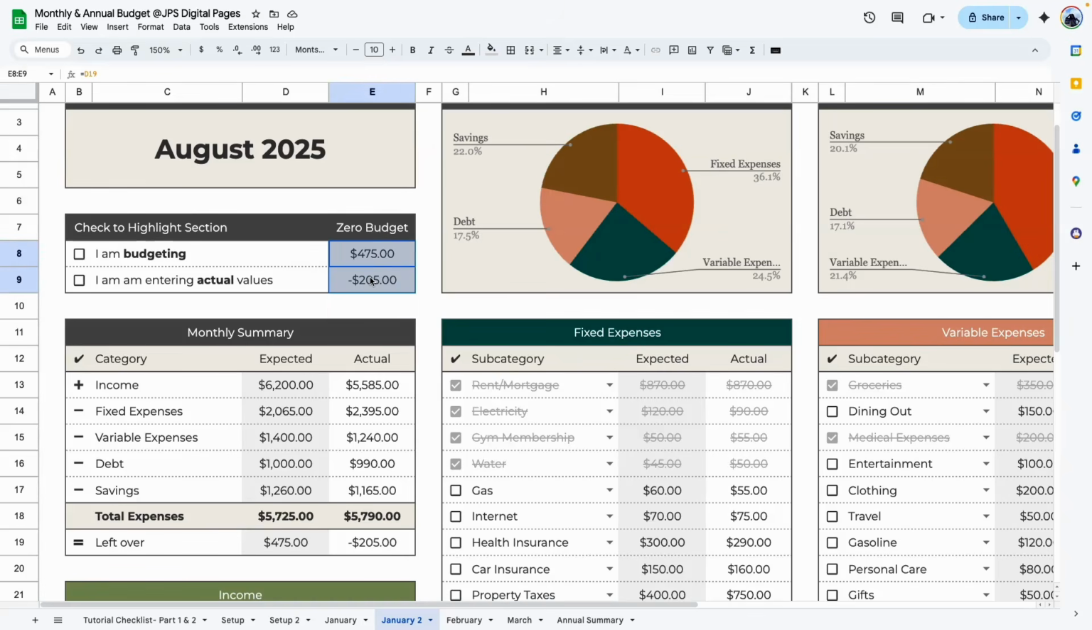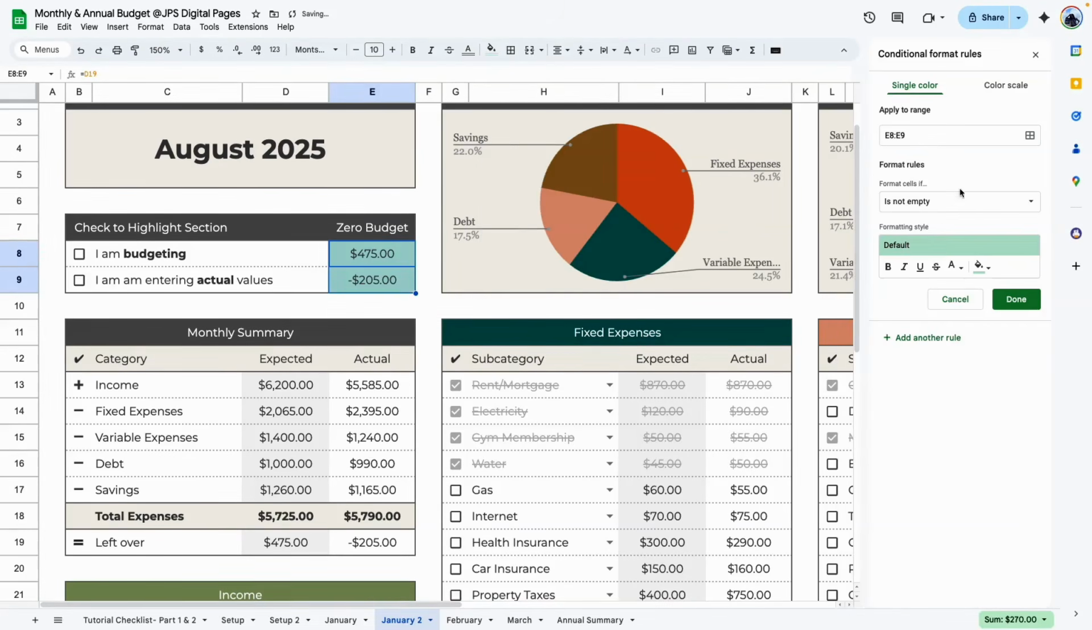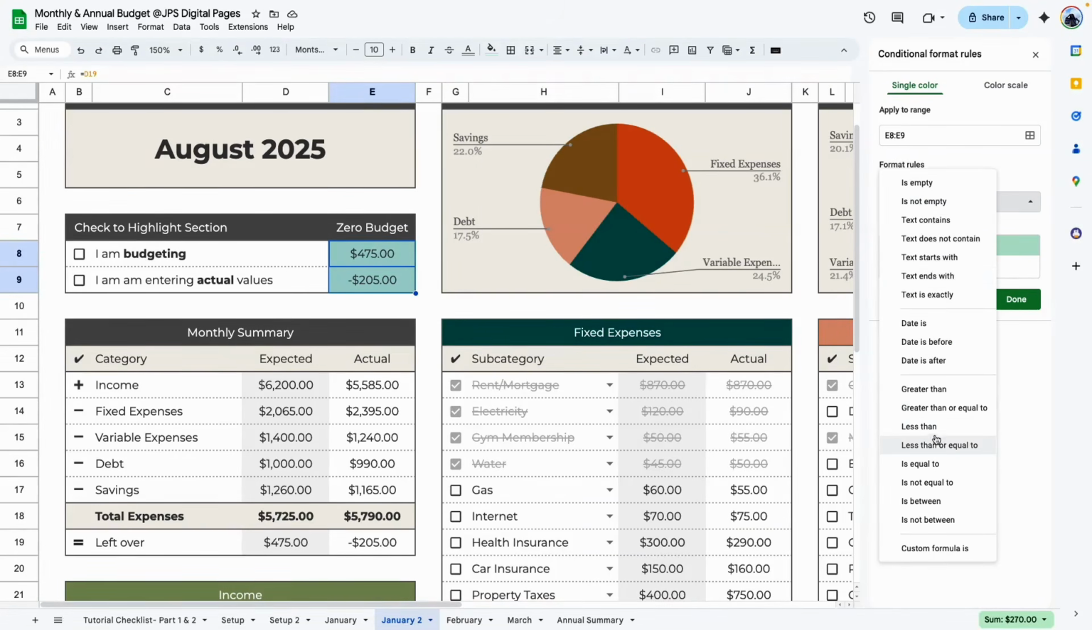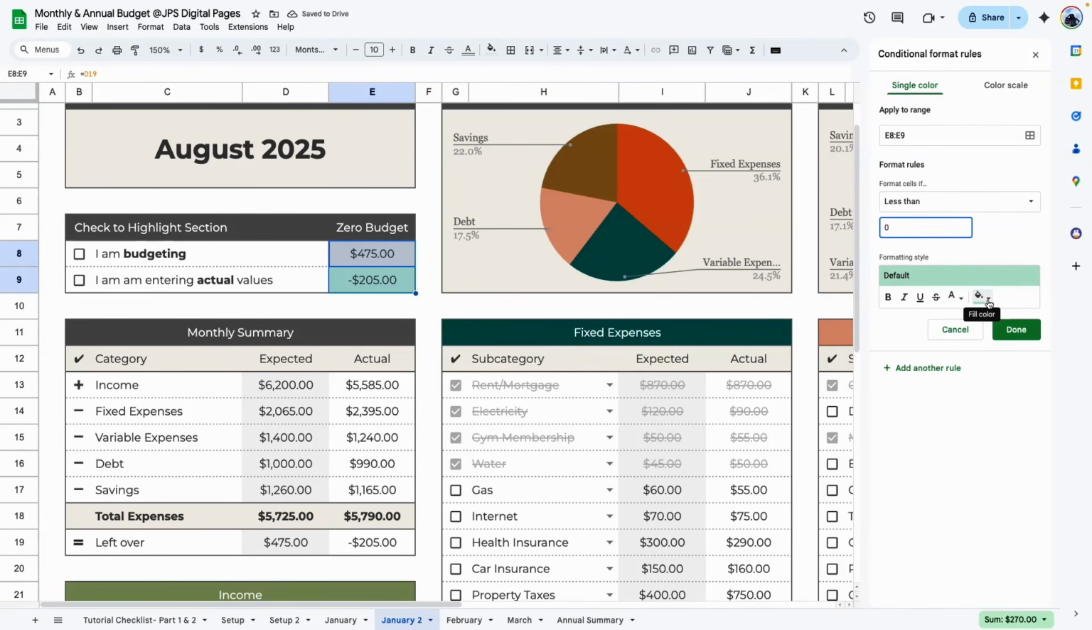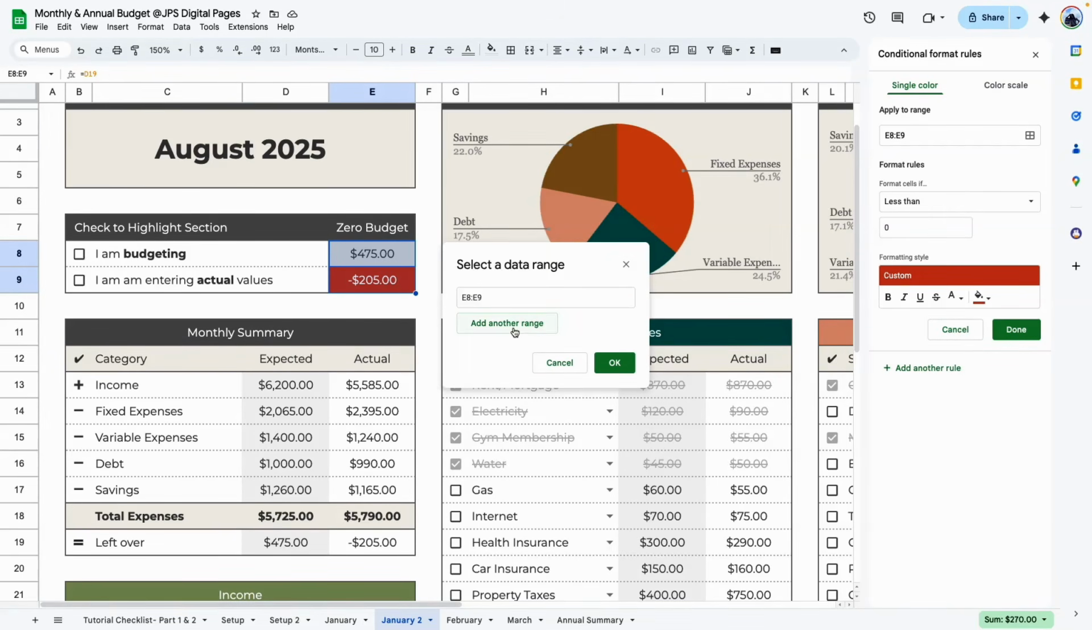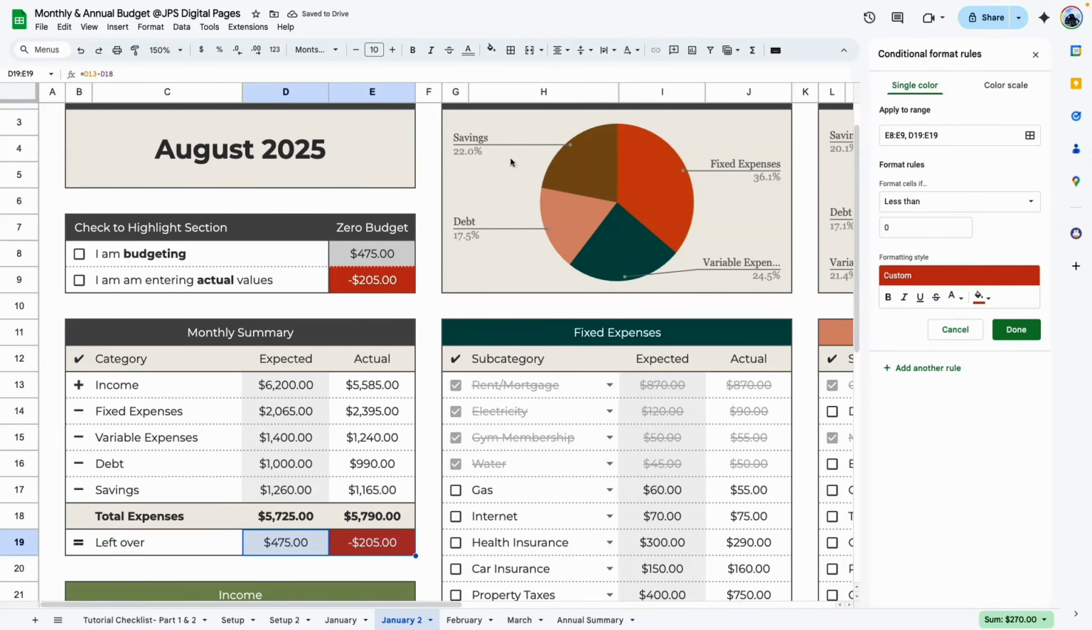So to do this, select both of them. Conditional formatting. The first one is going to be if it's less than zero, it's negative. So we want that to be red. So change the color to red and change the text color if you want more contrast. Then we're going to apply to this range as well. Go to apply to range and add another range. So select this range, click OK, and now it applies to both areas. And they're exactly the same, so we should expect the same results.